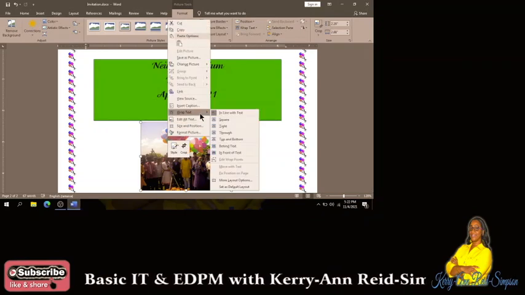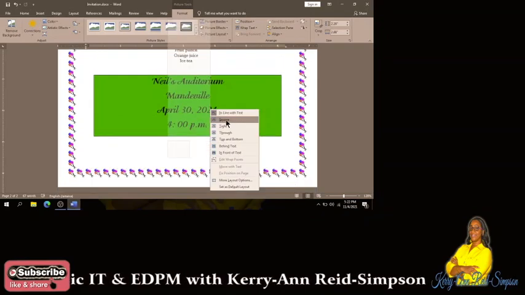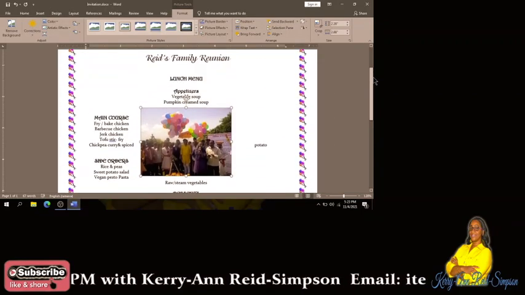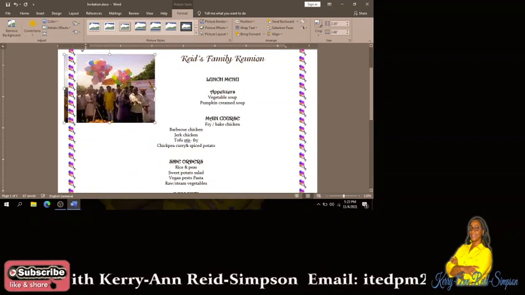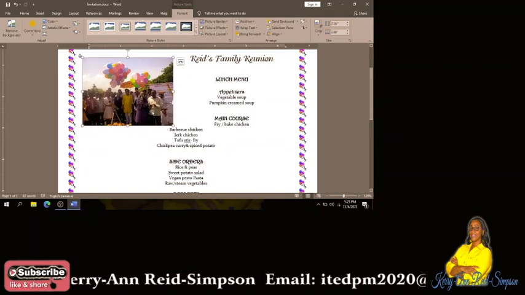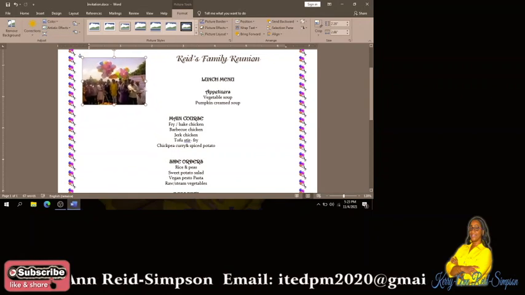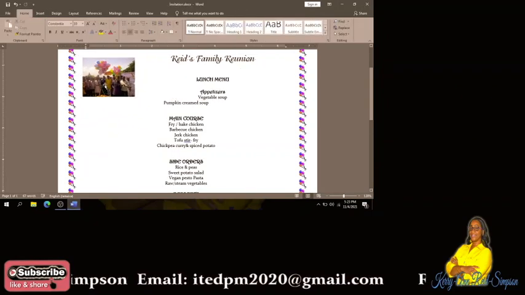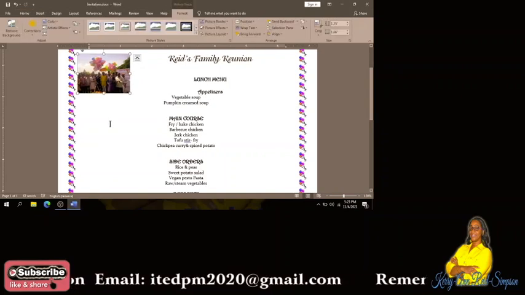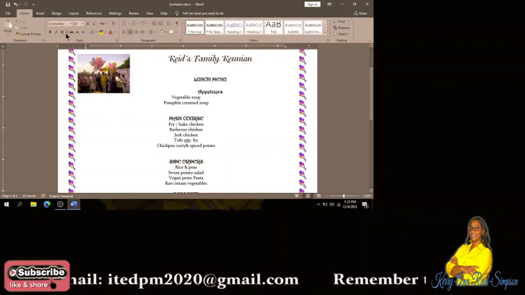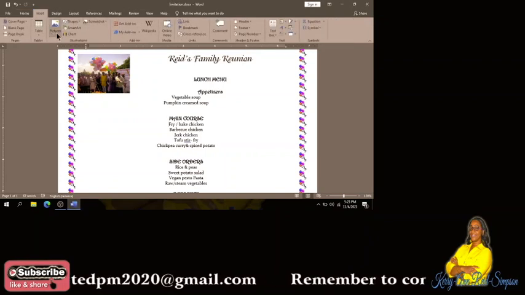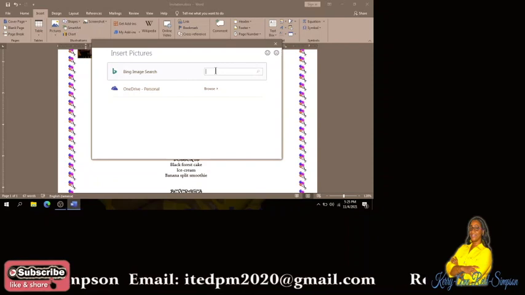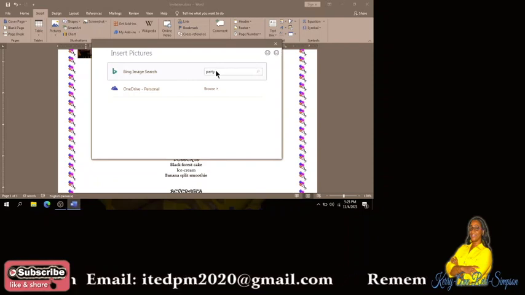It was in the text box, so I had to remove it from the text box so that I could wrap it. Now I'm able to move it to wherever I want to move it. I'm going to put it to the left side. I'm going to reduce the size of the picture some more. And then I'm going to insert another picture that will depict some form of celebration. So I'm going to go back to Insert, Pictures, Online Pictures, and I'm going to search for party and see what comes up.